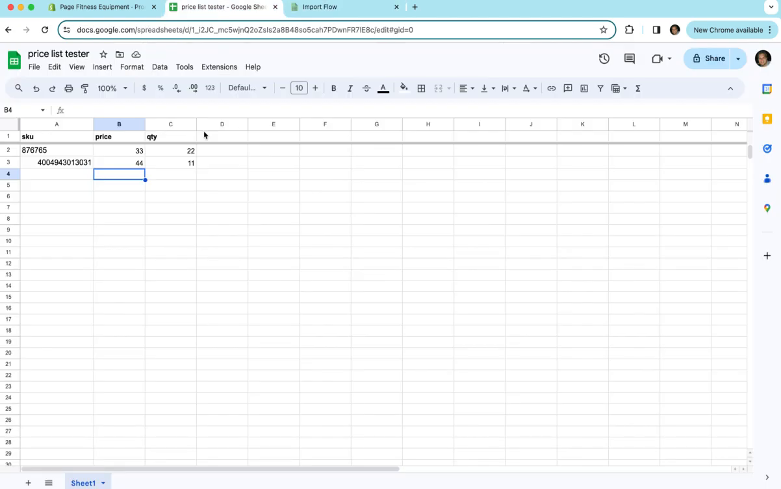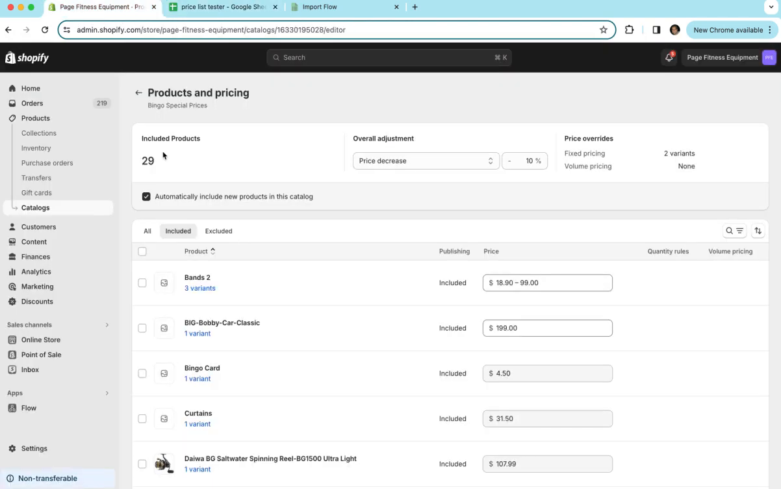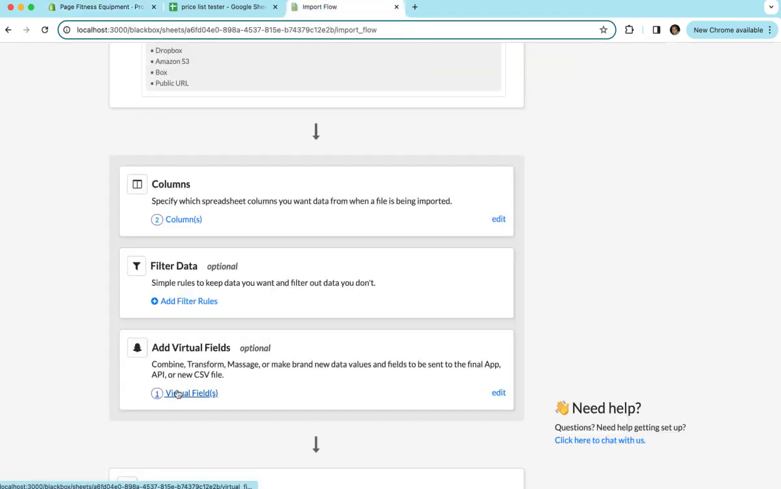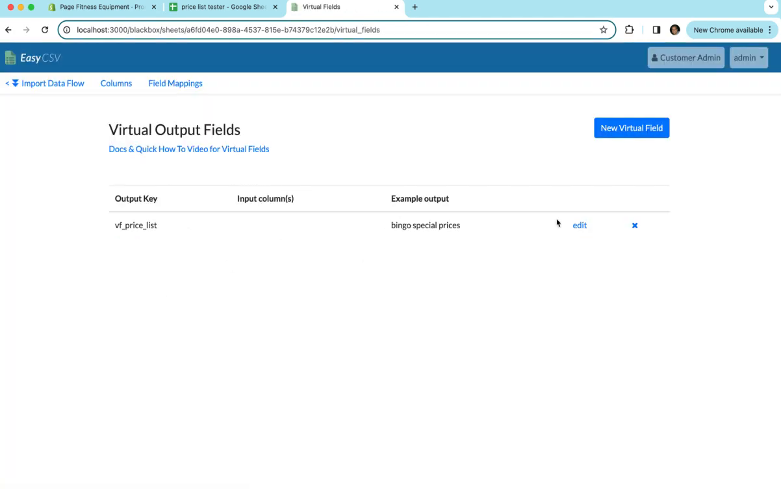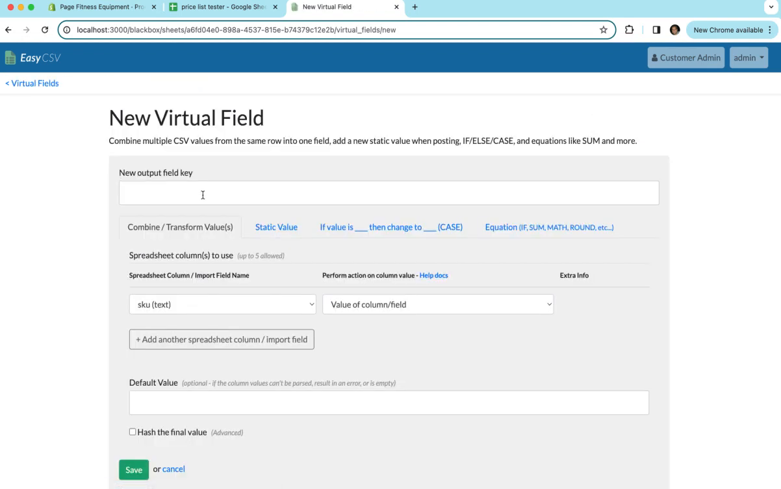The other thing you're going to want to do is you notice that there's no column for the price list name or ID, but we know it's called Bingo Special Prices. That's the name of our price list. So you're going to want to go into these virtual fields. Virtual fields are basically massaging data or things that don't exist in the file you want to use. In this case, I've made a virtual field.